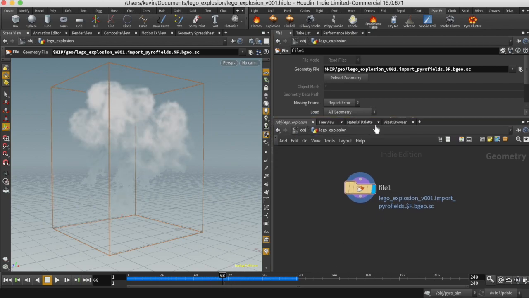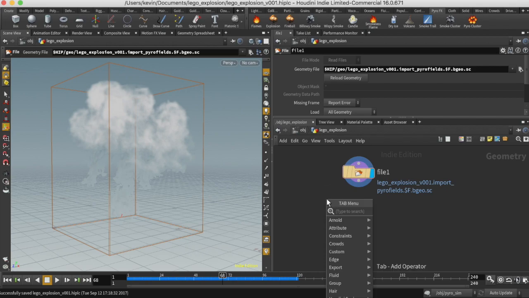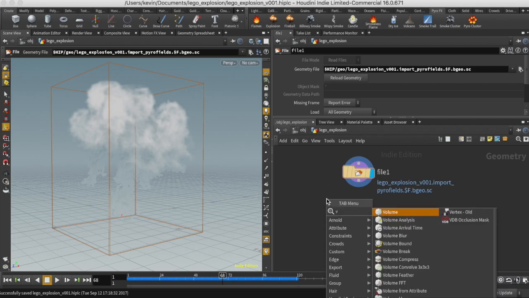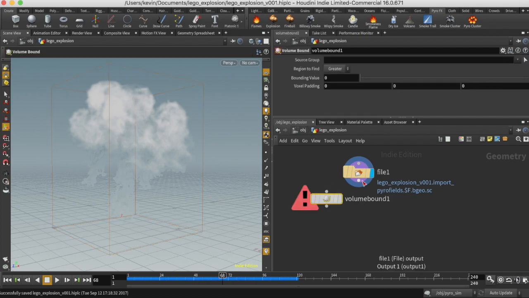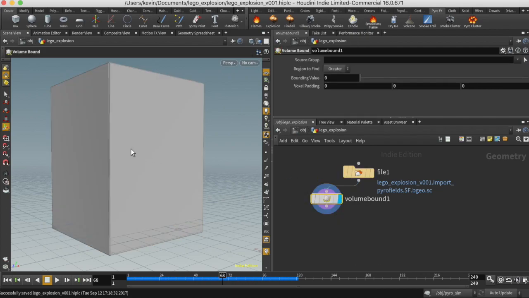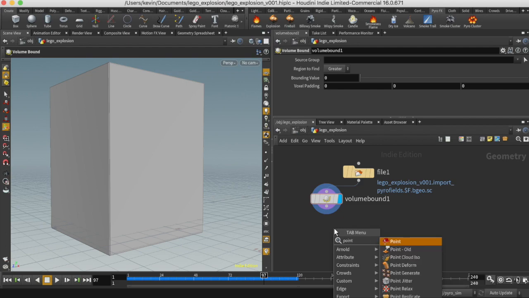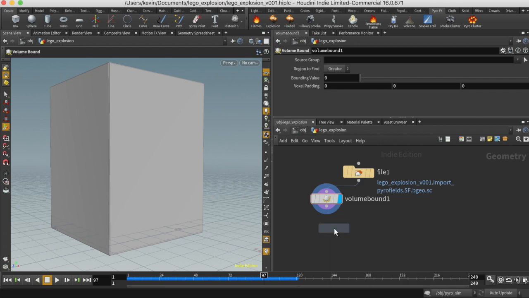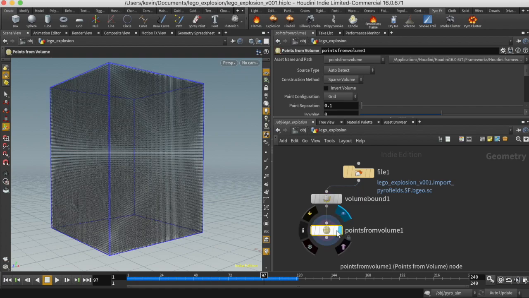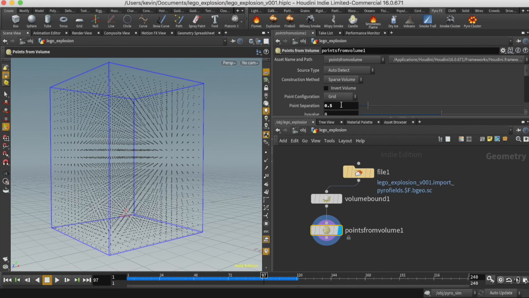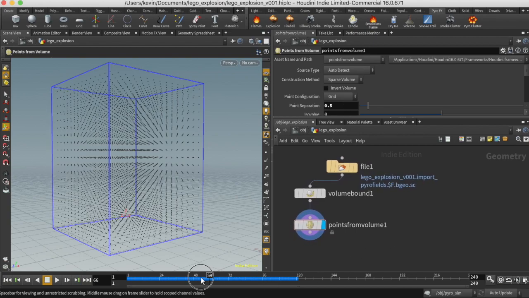Basically, next, I'm going to create points based on the density and color the points according to temperature. Let me drop down a volume bound node to create the bounding box for the input geometry volume. Then I put down a point from volume node to create points from the bounding box. But the default separation is too low, I will increase it to 2.5. And now if I scrub the timeline, you can see that the points will be generated just within the bounding box.